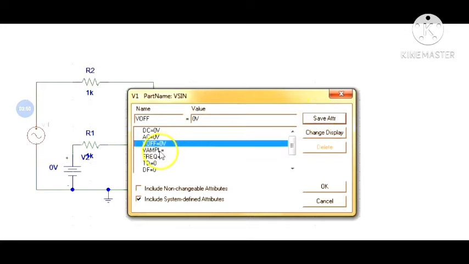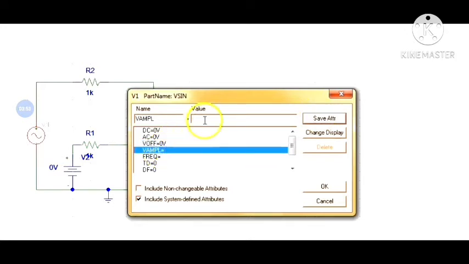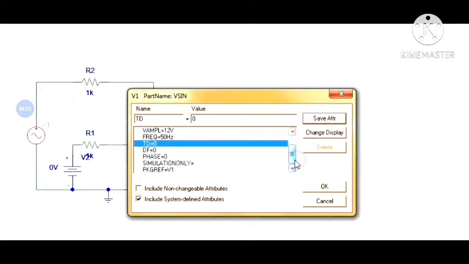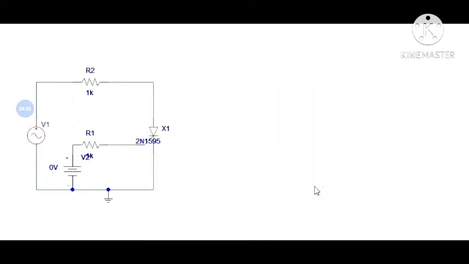Then the V amplitude, you have to fix it at 12 volt. In this experiment I am choosing 12 volt. You can also take other values, but choose the value relevantly. Frequency will be 50 Hz. Save it. Now TD is already fixed as 0. All are already fixed at 0. Now click OK. It is done.